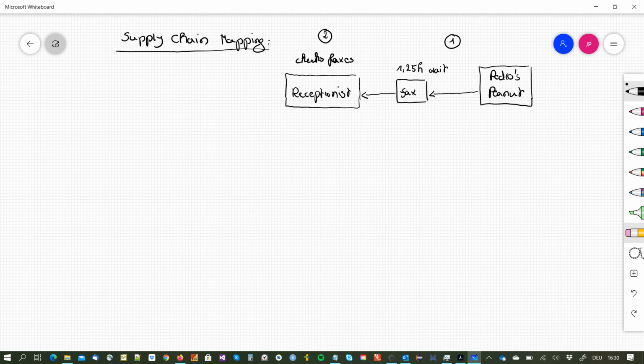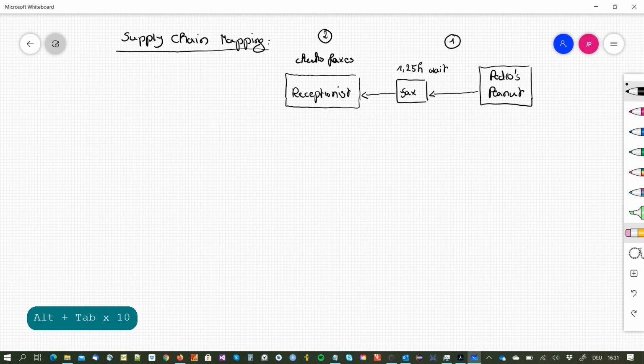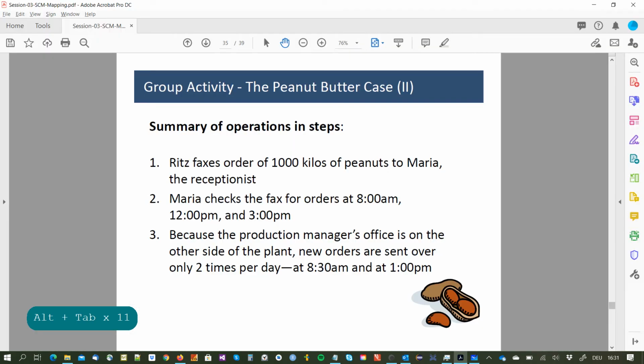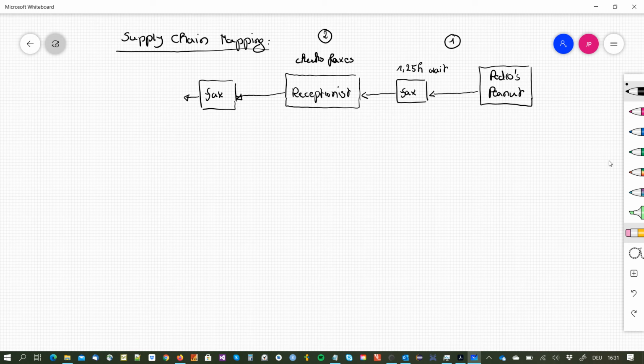I can put the information here as well of the different points so that it becomes clear and you have them available. So the third point is now that because the production manager's office is on the other side of the plant, new orders are sent over only 2 times per day at 8:30 and at 1 o'clock. So the information, and now we could add that it is a fax as well that Maria sends. So I do that the same way as before. A fax is sent now to the production manager.